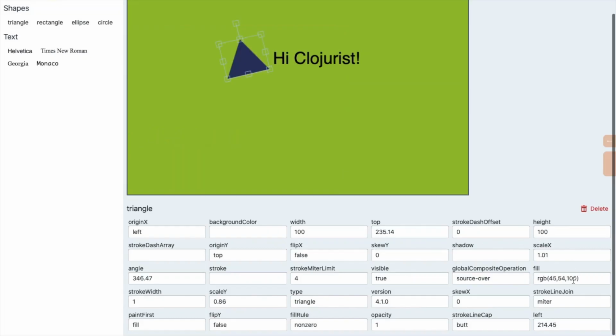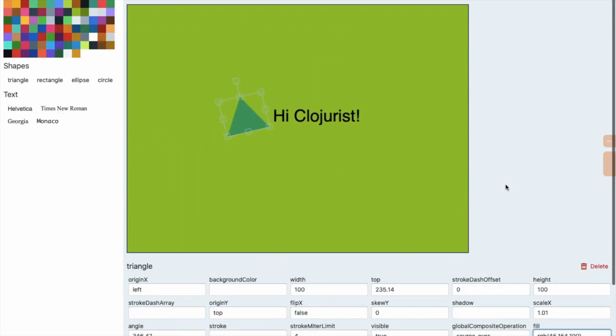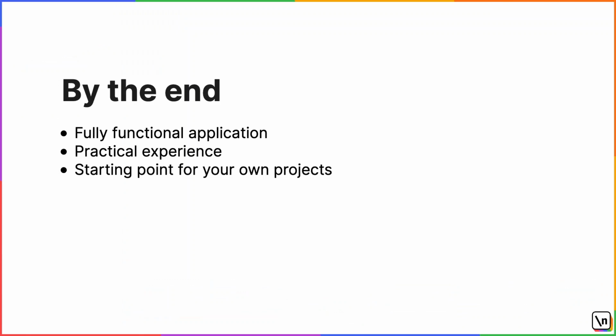We will also create options to edit individual element properties like width, height, color, etc. By the end of this module, you will have a fully functional application. You'll also have practical experience about how things fit in. We hope that the app built in this module will serve as a starting point for your own Clojure projects.